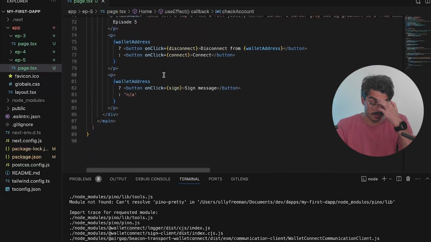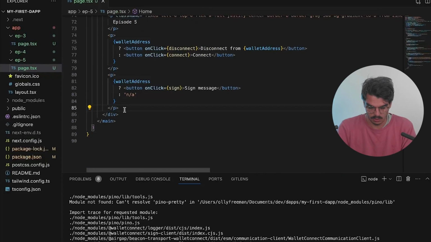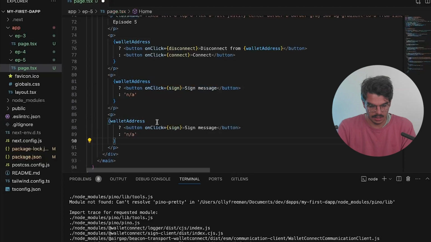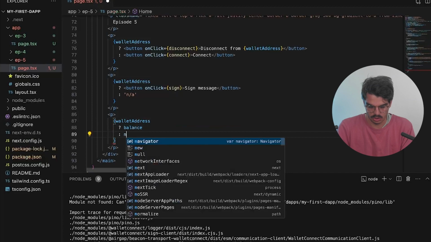Okay, so finally, we're going to add a new paragraph here. And similarly, if the user is logged in, then we will show their balance. And if they're not logged in, we'll just show NA.